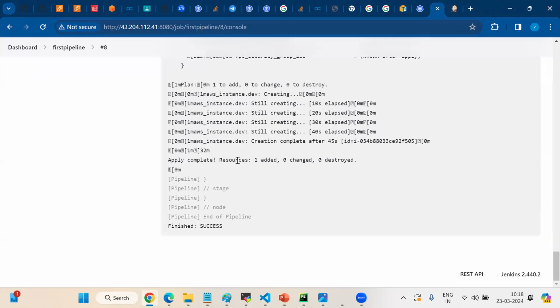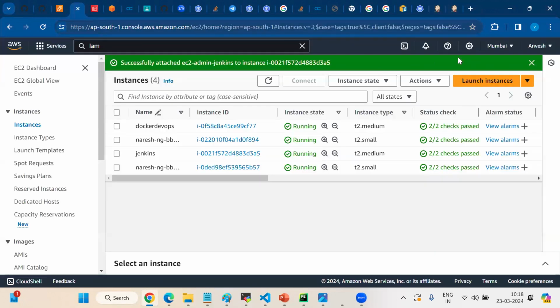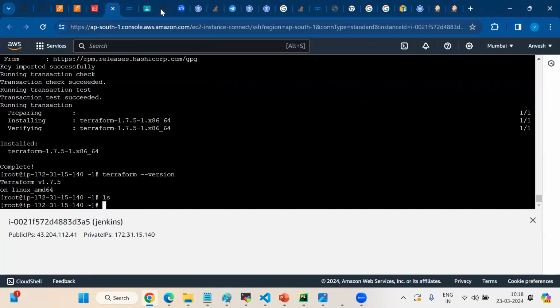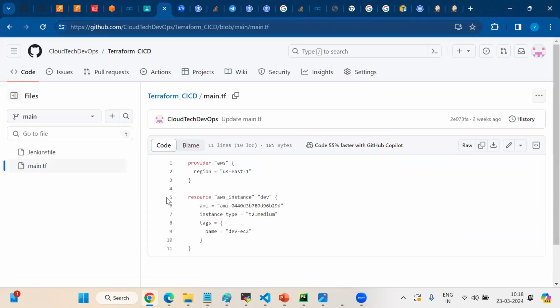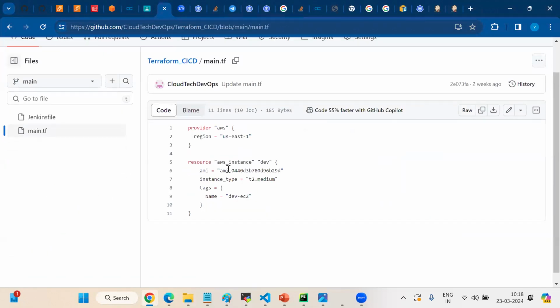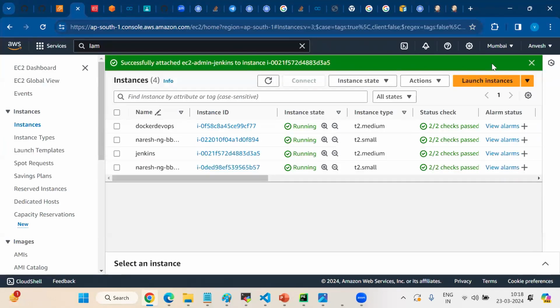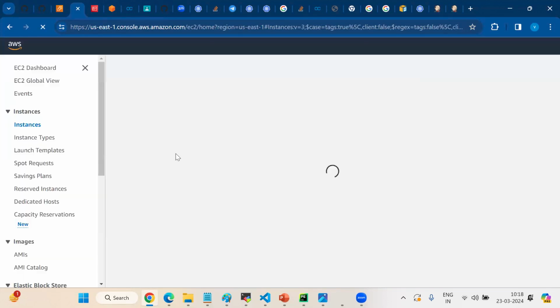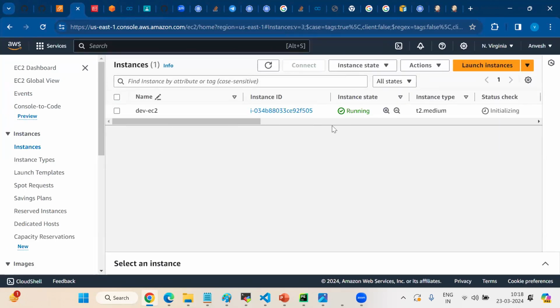Finished, right? One resource added, it's a success. So let's check my EC2 instance in the North Virginia region, I think so. Otherwise, let's go and verify my main.tf. My main.tf is what? US East 1, right? Then I will go and check my US East 1. Is my instance there or not now? It's created, right? T2 medium.